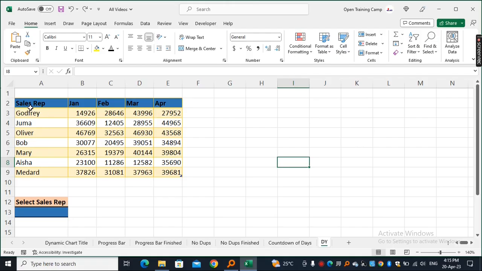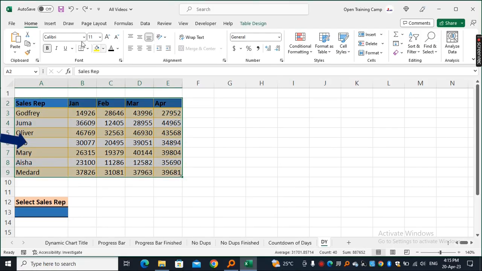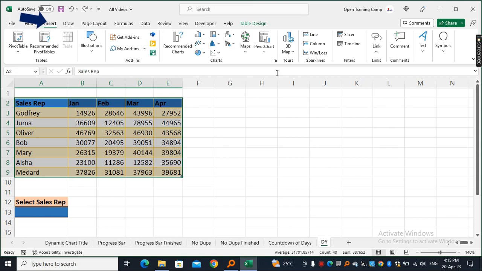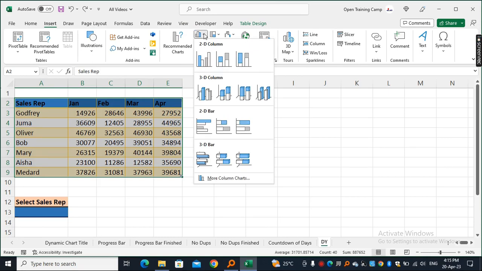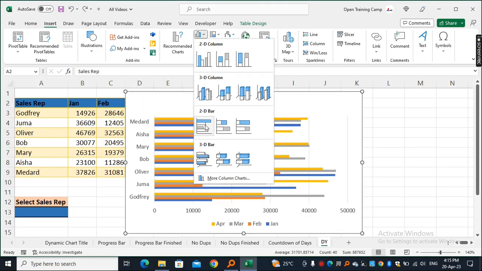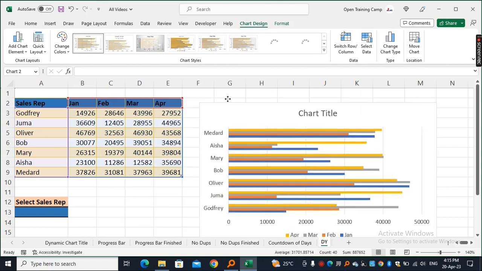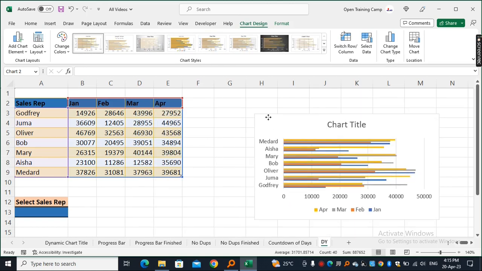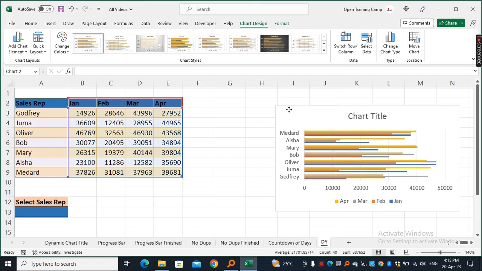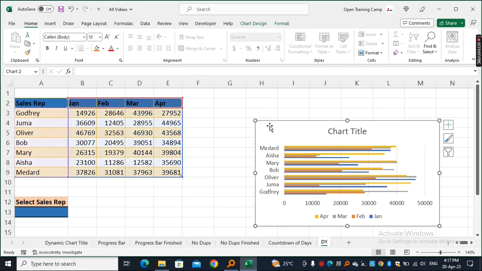The second thing that I will do is to highlight my table, and on the insert ribbon tab, I'll go to the charts and click in the drop down right here, insert column or bar chart. I'll go for a 2D bar chart right there. This is the chart, so I will resize to make sure that it fits my screen, and now I can make adjustments to the chart. Right now, when I click in this chart, you can see it is actually referring to this table.